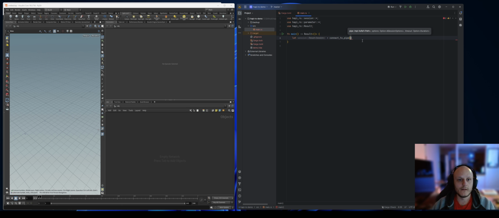So what is the path? The path is actually a pipe file that we started in Houdini. On Windows and the same on Linux, you don't actually need a full path, though technically it can be a full path. Rather, it's just a pipe name, and we call it happy.